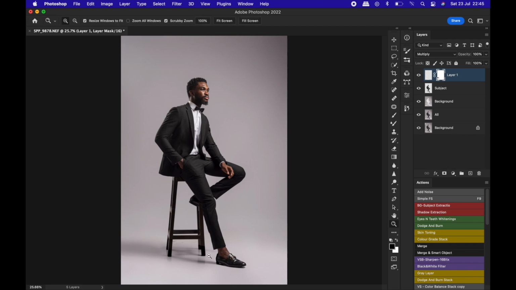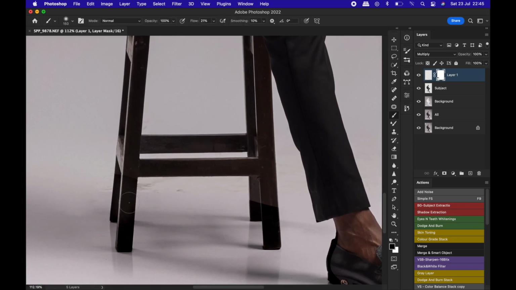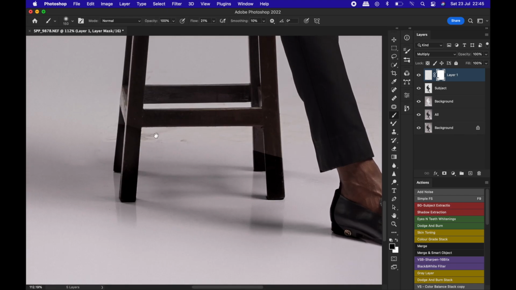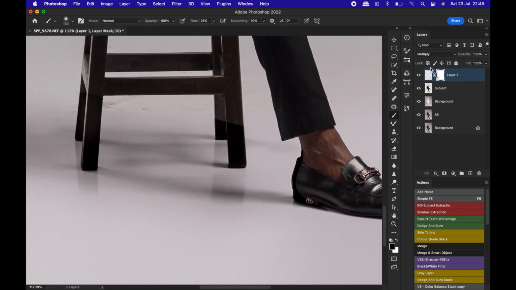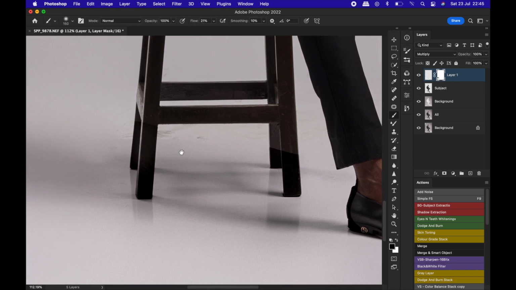If you notice, let me zoom in. It's darkening the legs of our stool and our subject. As you can see, it's darkening it, and we don't want it on that. We only want it on the background.